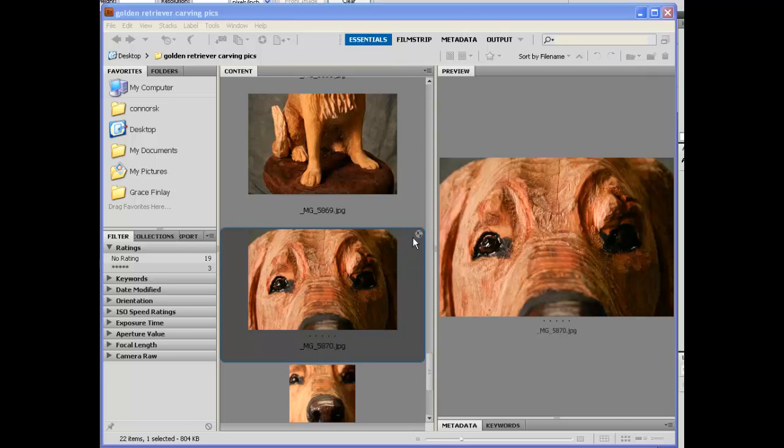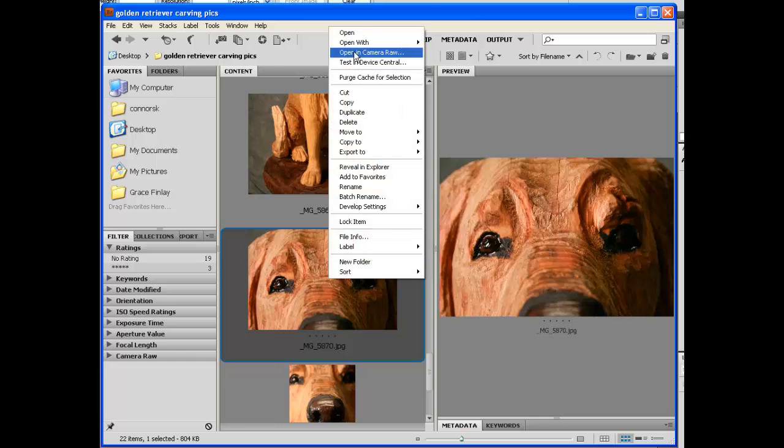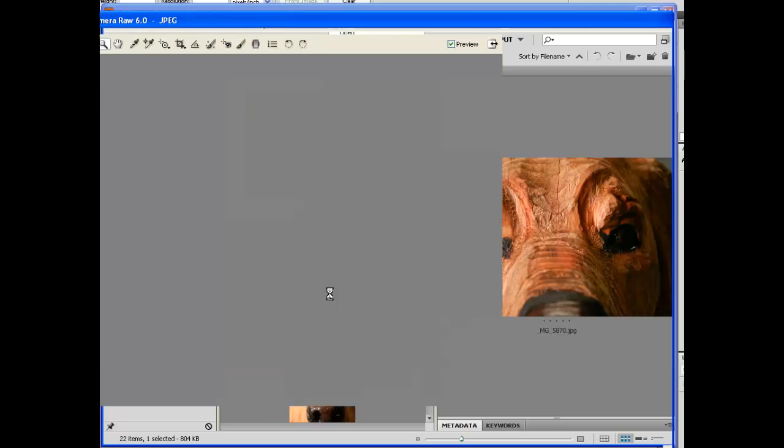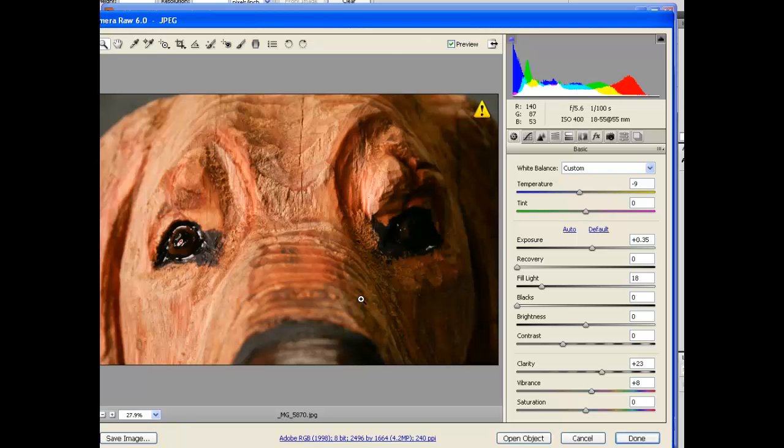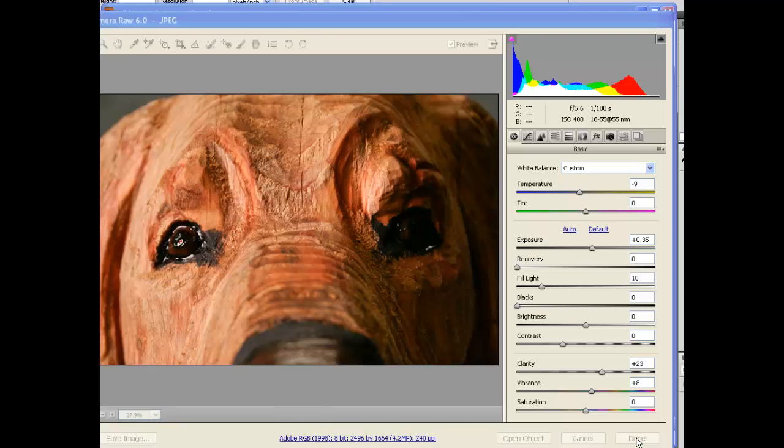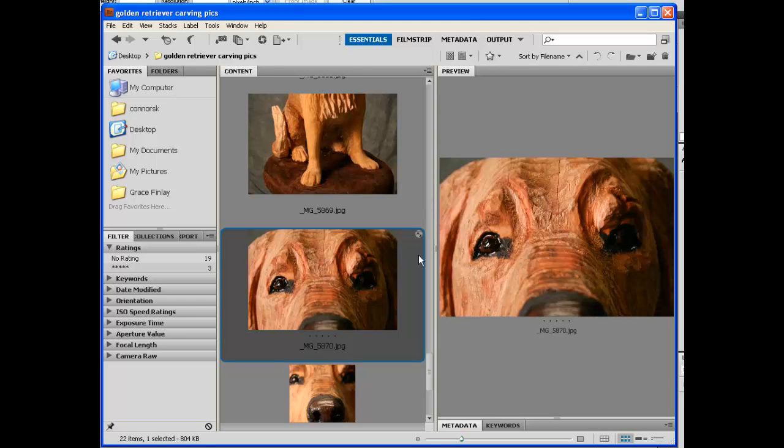Now see how this has that little circle icon? That means that has been edited in Camera Raw already. So this is showing me the Camera Raw appearance. So if I right click and say open in Camera Raw, it'll show me where my sliders were at. So that's one thing that's cool about Camera Raw. It'll just keep it. So if you did some sliders and you hit done, it just brings you back to Bridge and it will show you, oh yep, this one's already been touched up.